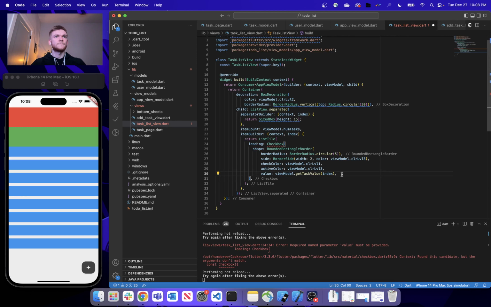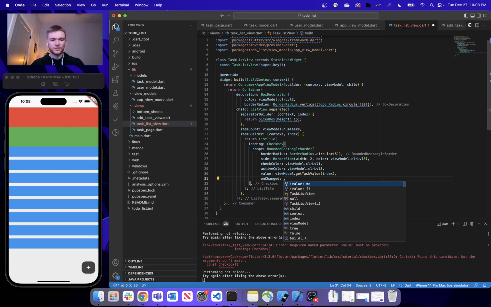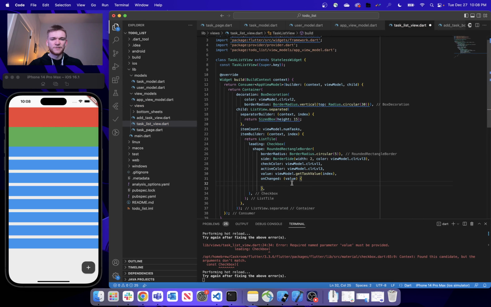and that's how we will track the value of the task index. So the next thing we're going to want to do inside of our checkbox is provide an onChanged method that will update the task value every single time we tap on the checkbox. So we'll go onChanged, and then we're going to need a reference to this value because that's what we're going to set the value to. And we're going to have to provide another method within our viewModel to update that task.